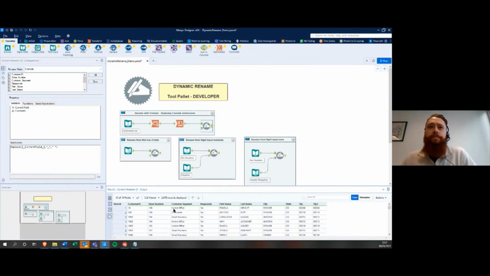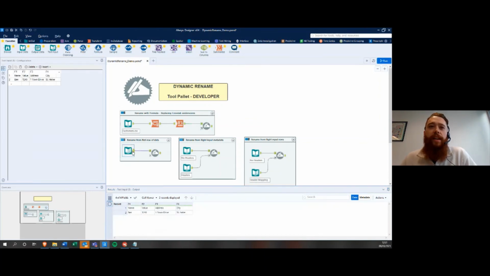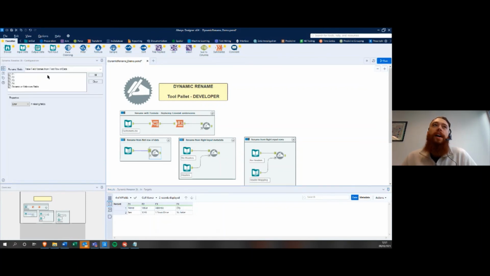Now, if you've got a data set here and we've just read it in, and I've got my headers coming through as the first row of data, and all I want to do is simply bump these up to promote them to the column header level, then again drop down another Dynamic Rename tool, and you can just take those field names from the first row of data. There's a big drop down here with all the different uses you can do in this tool. If I flick to the output, here we go, nice and easy, quick change from there.